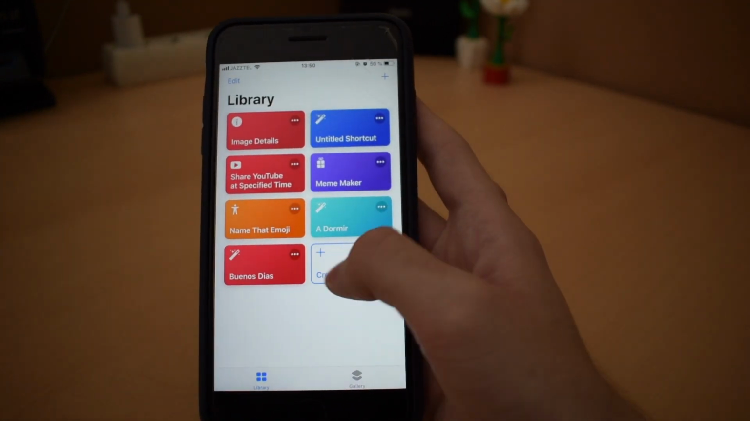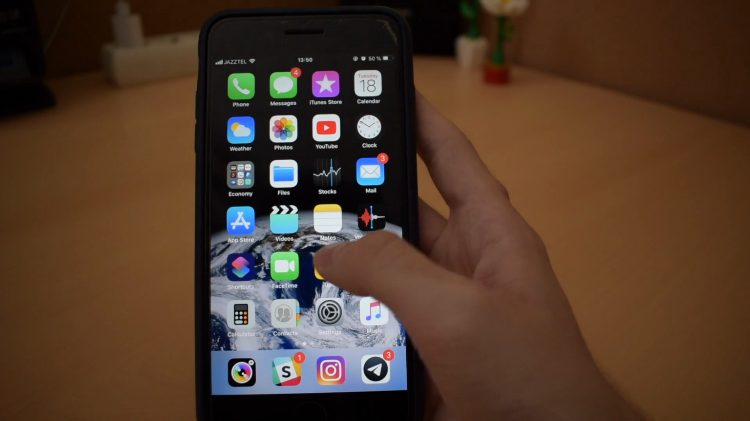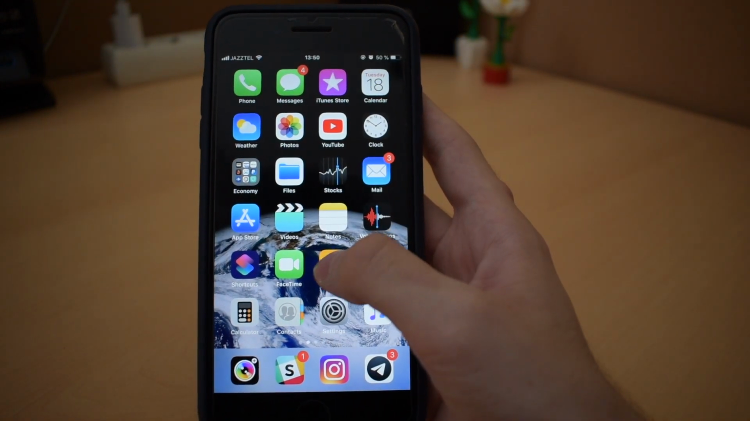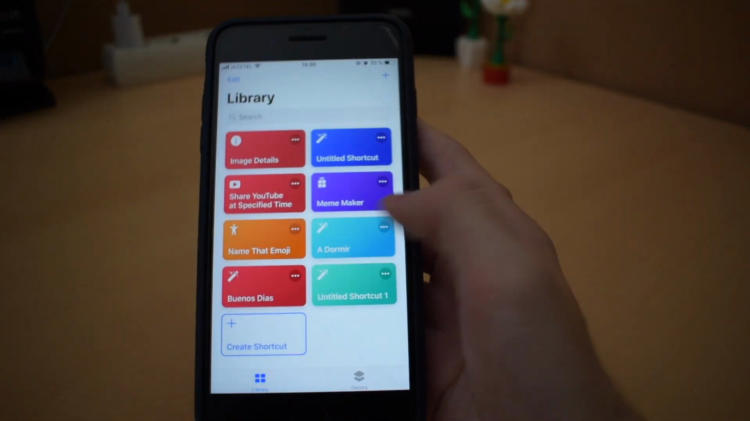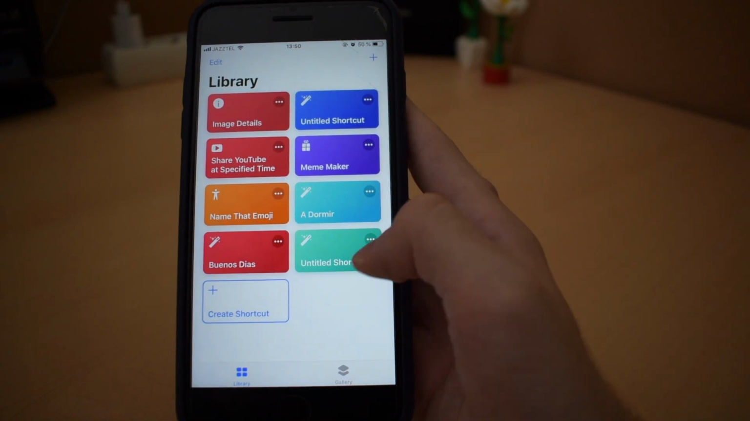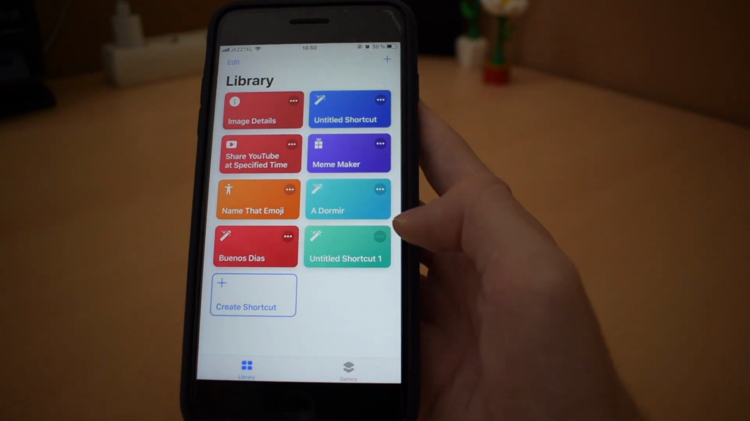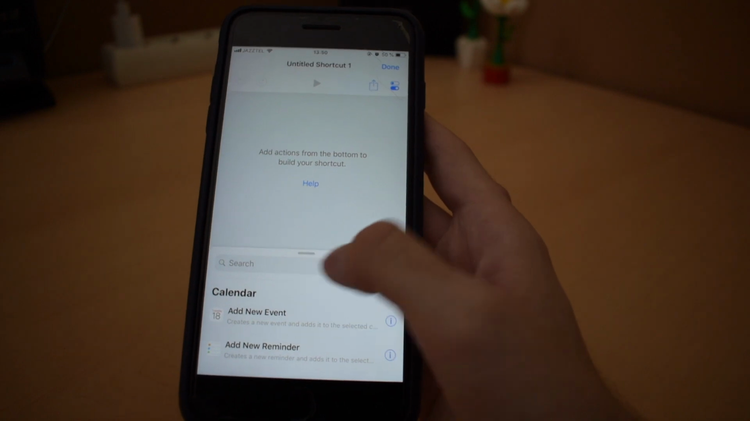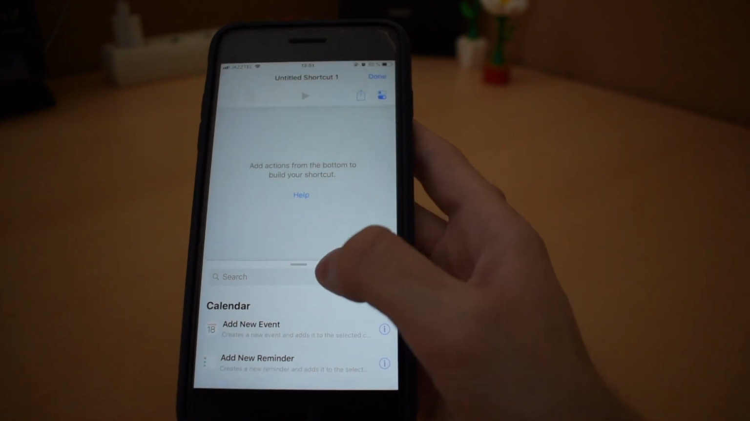So, to create a shortcut, we just tap... Whoa, that was an iOS 12 bug. So, to create a shortcut... Actually, it created it. To create a shortcut, we just tap Add Shortcut, and this will appear.